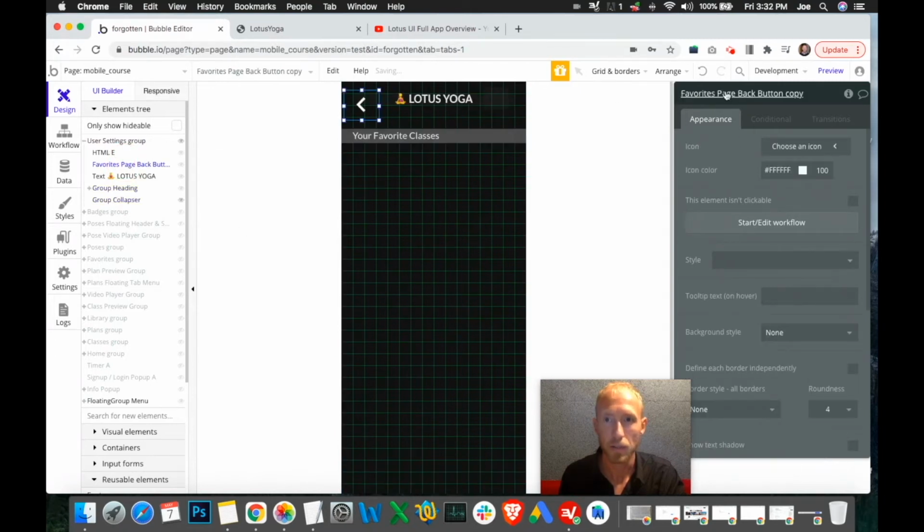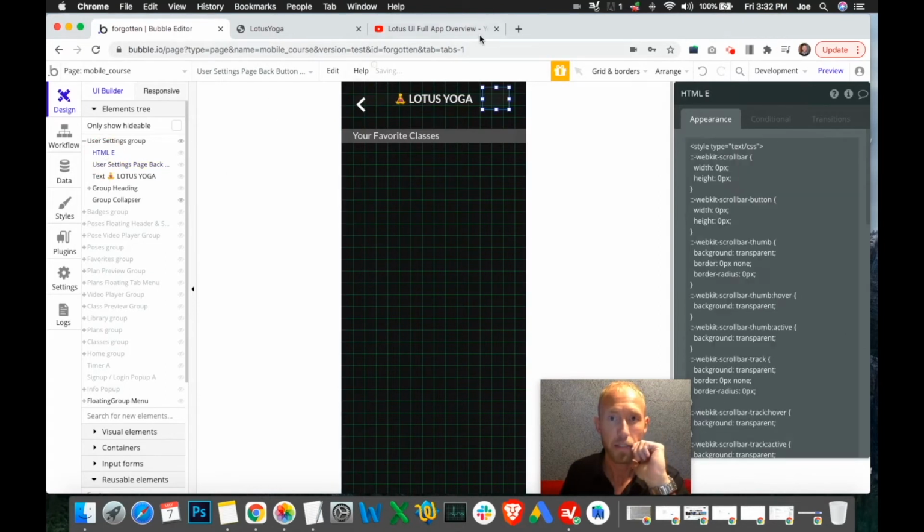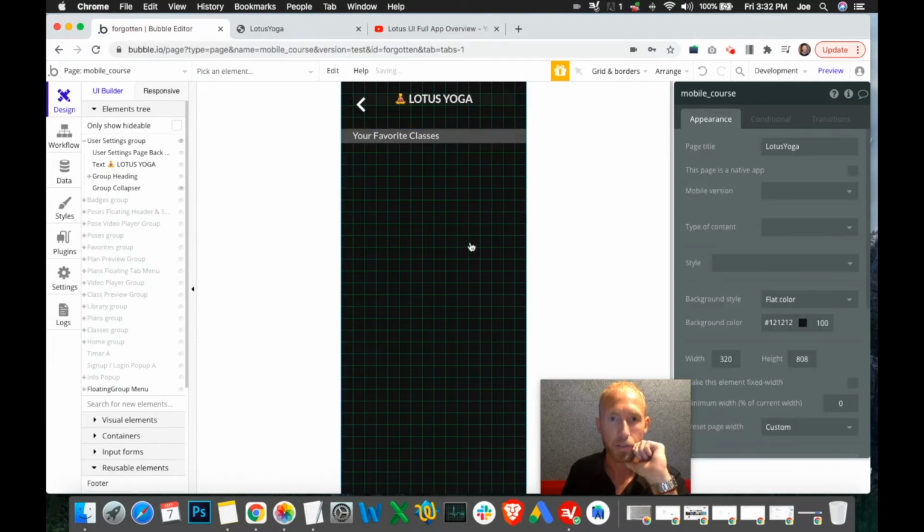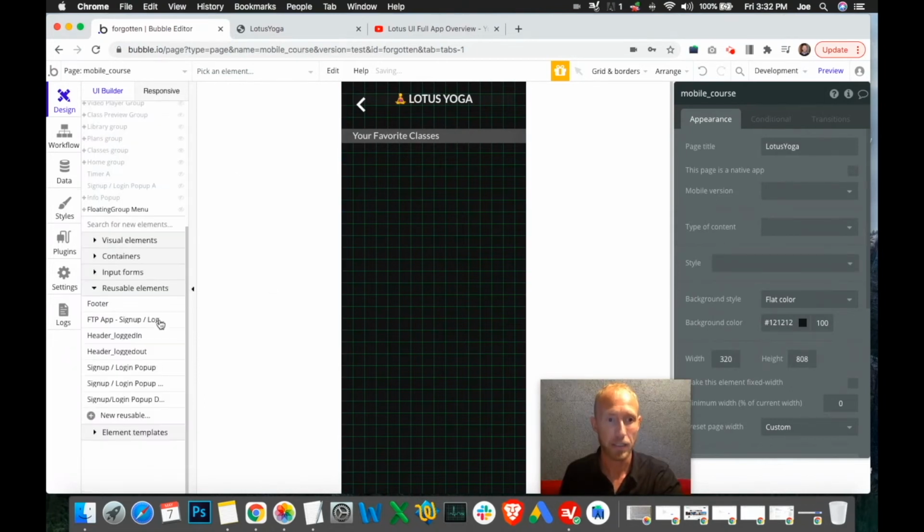Great. Back button, call that user settings page back button. We've got an HTML element on this page, which we do not need. Remember, that is just for letting some data load more quickly in a repeating group. Group collapser, group heading. What else do we need to have happen here?